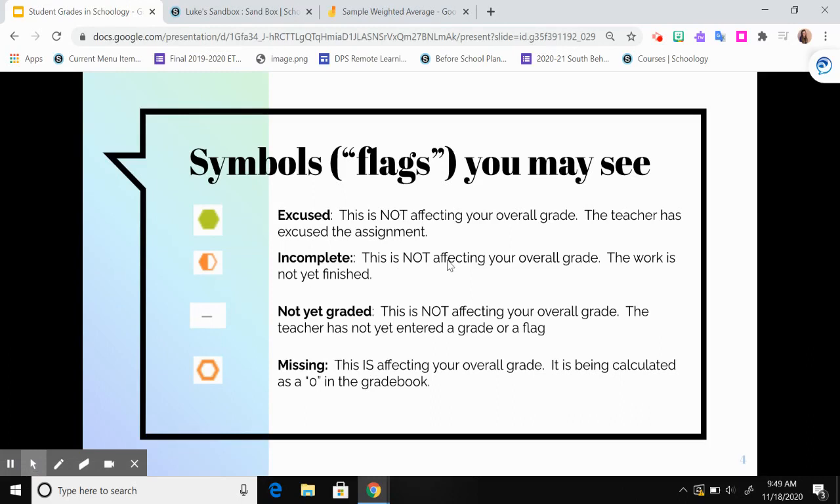So once you are in the gradebook, there's a few different images. There's symbols, or sometimes you can hear them called flags, that you might see. So the first one is a green hexagon. And a green hexagon means that the assignment is excused. So maybe something came up and you talked to your teacher and they excused an assignment. That means that it is not affecting your overall grade.